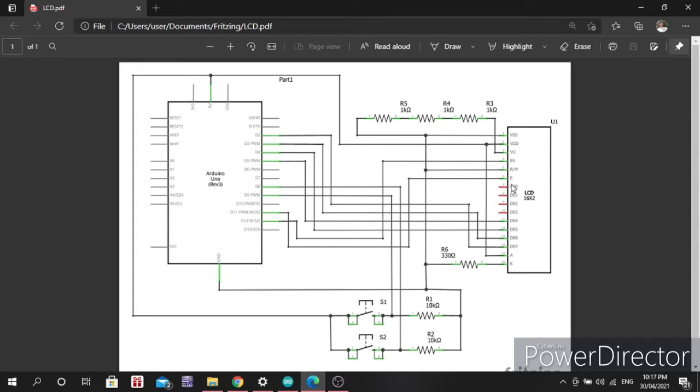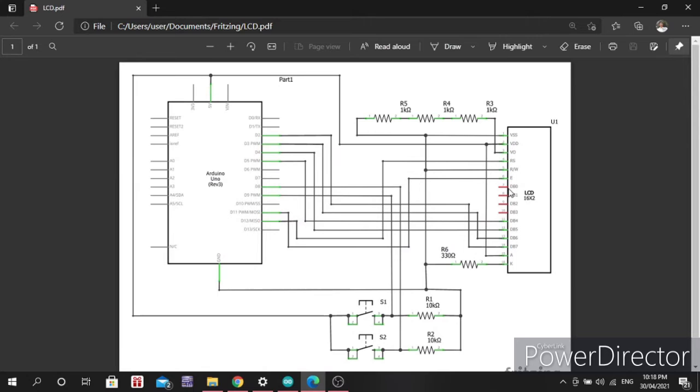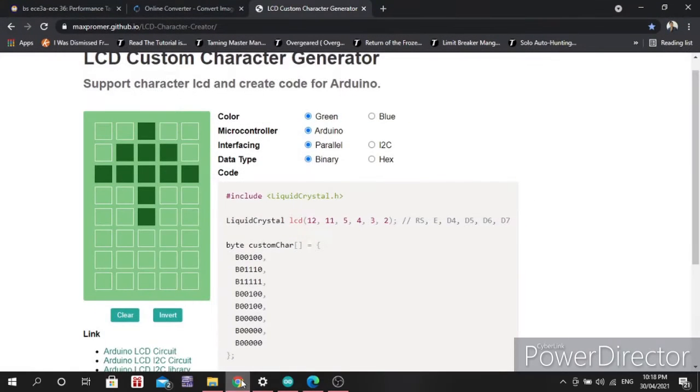Now the rest have an Arduino pin that they are destined to connect to. Now you just follow this one right here. The RS is in 12, the A is in 11, the 4 is in 5, the 5 is in 4, the 6 is in 3, and the 7 is in 2. I don't know if you can follow it because it's all jumbled up, but I just followed this configuration.